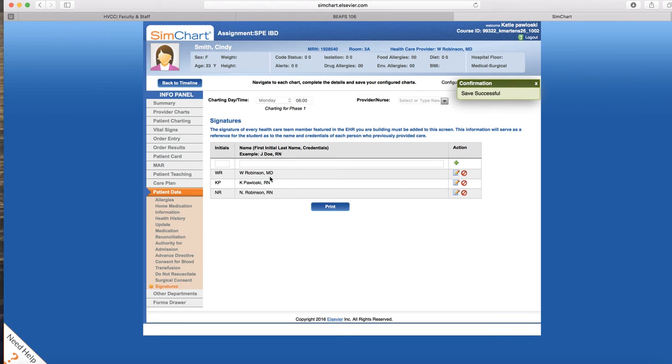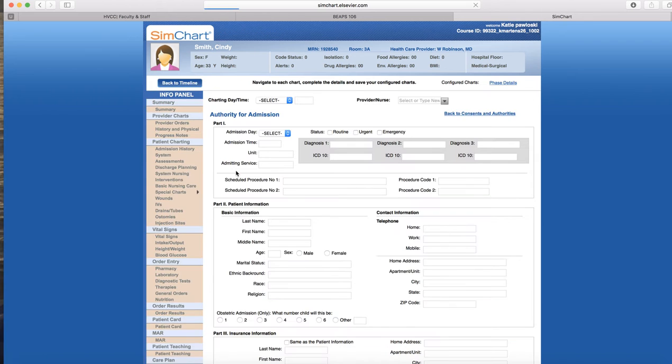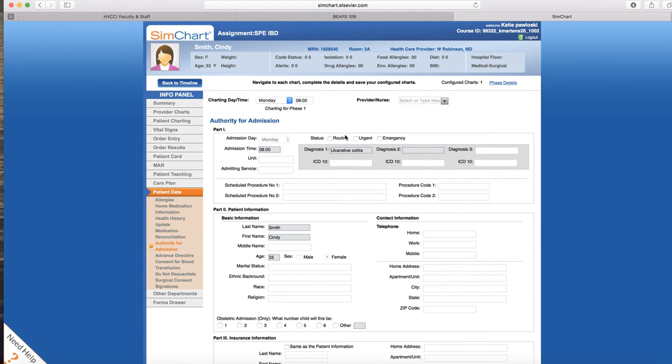Okay, so now I have Nicole and I and Bill in here. He's going to be the doctor taking care of our ulcerative colitis patient. So I'm going to go back to my timeline, and you'll see here that this doesn't have the not configured yet or anymore because it's completed. The authority for admission, this is just kind of a little strange, but we're going to say it's routine, and the diagnosis, this kind of pulls all that in. If we ever wanted them to look up the ICDs, we could have them do that. So it's pretty neat that you can do quite a bit.